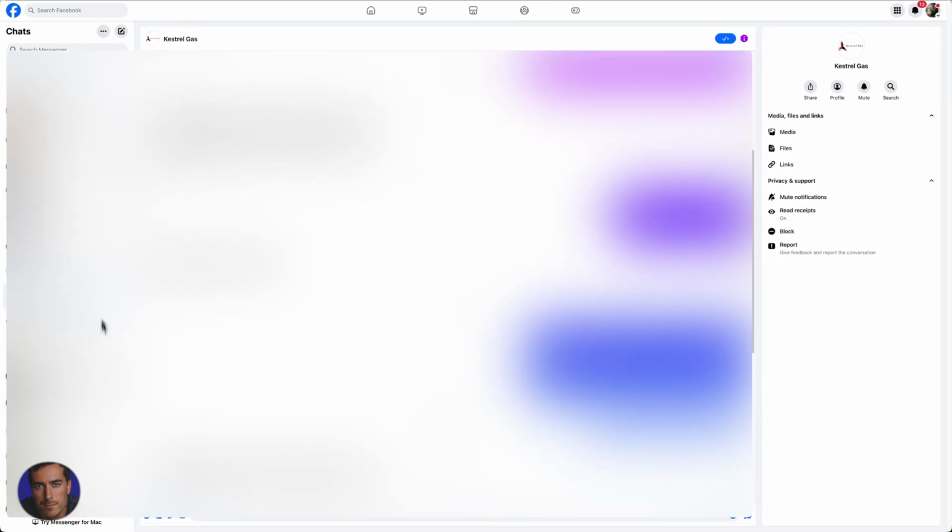I've blanked out these conversations here just for privacy's sake, but I have a random conversation here with a builder, a gas engineer who's going to do some gas work for us. So I have this open and I'm going to blank out certain bits of this for privacy.